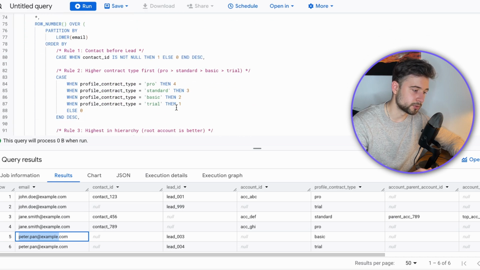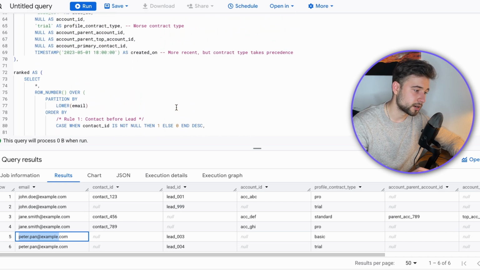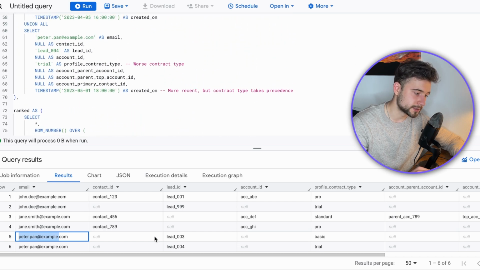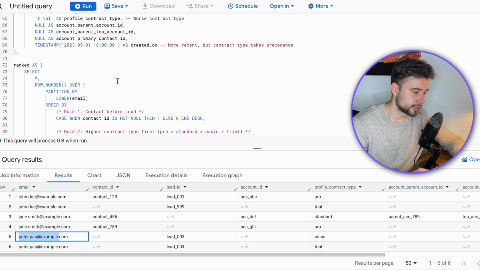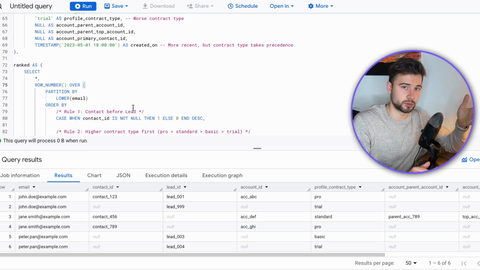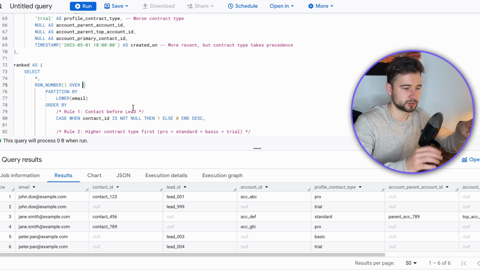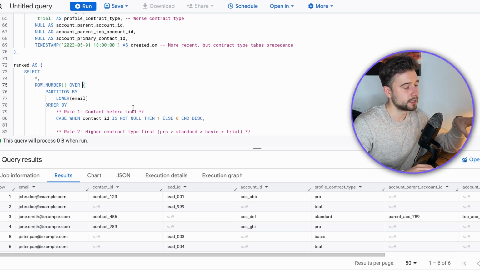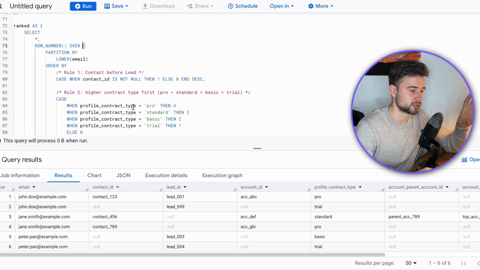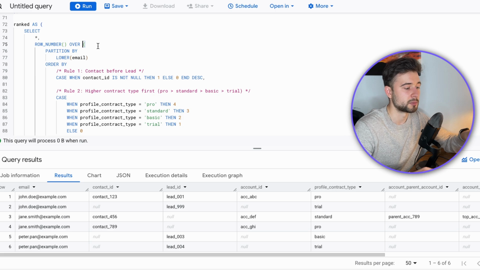So now that we know the data, let's look at how we can fix this duplicates logic. Again, we are going to use our powerful row number window function, but without the score, because in this case we actually don't need it because we have a strict set of rules. If this, then choose this. If that, then choose that. And in that case, we can just use row number here.